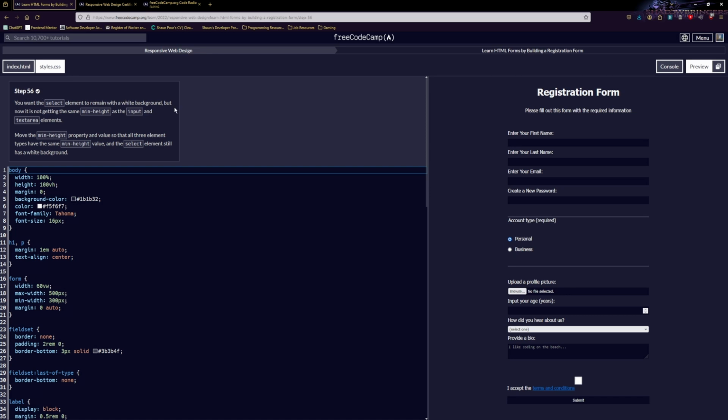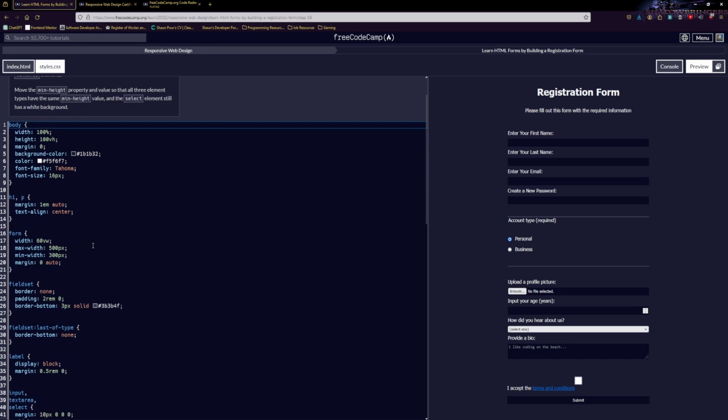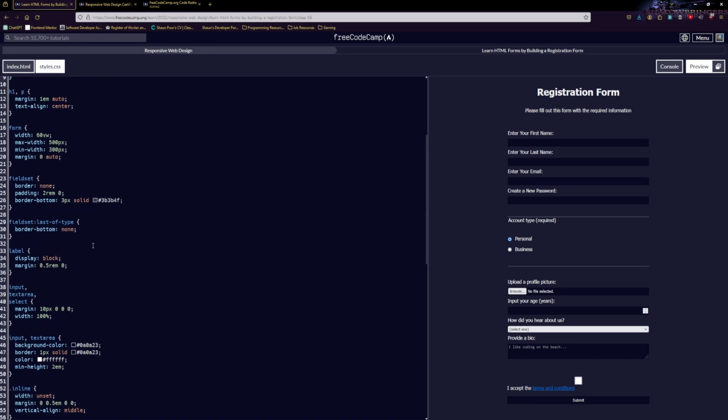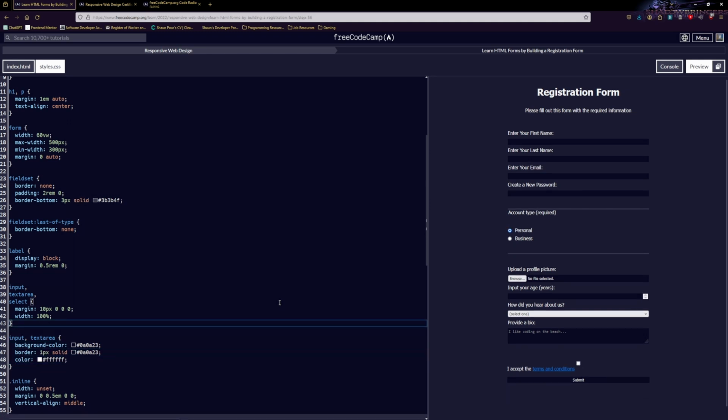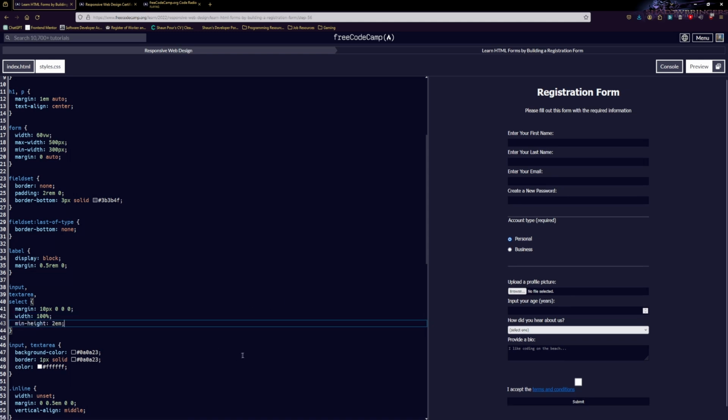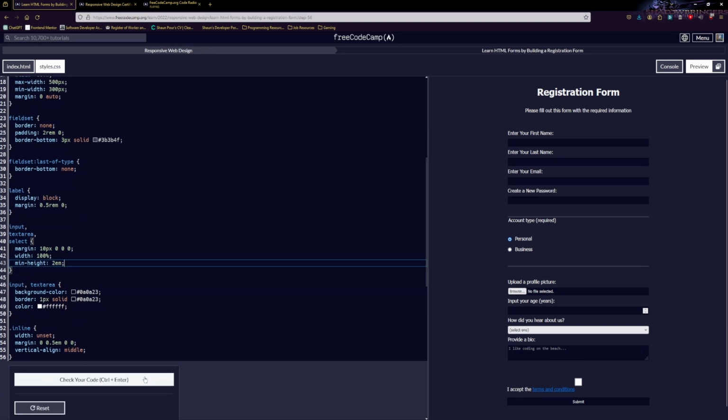So we want the select element to keep its white background, but when it's doing that, it's not getting the same min height as the input and text area elements. So we need to move the min height property that all of the types have that value. Select still has a white background. Up into there. That seems like a good pick to me. Let's see if that did it. Yep, that was exactly what we were looking for.